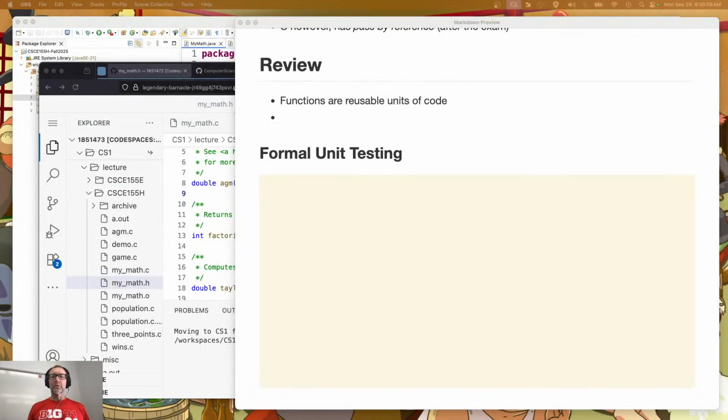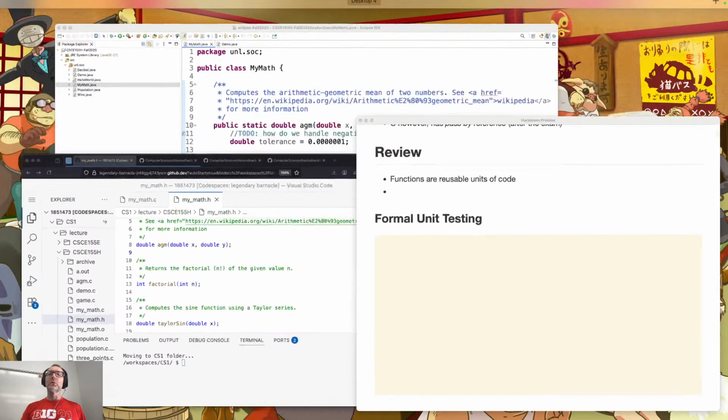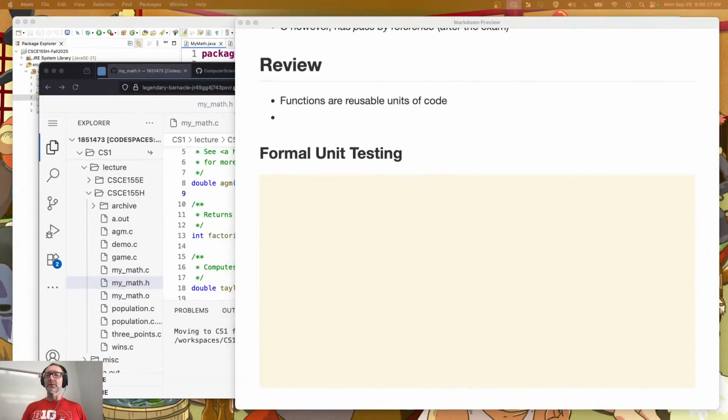All right, so continuing, picking up where we left off before the first exam, we were looking at functions. So let's just do a really quick review of what we did with functions. Remember that functions are reusable units of code. They have a signature. What's the signature? It's the return value, the return type, the name, that is the identifier, and finally the parameters. Those are the inputs to the function, right?